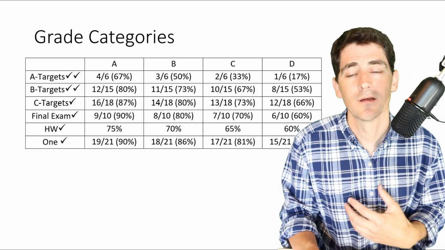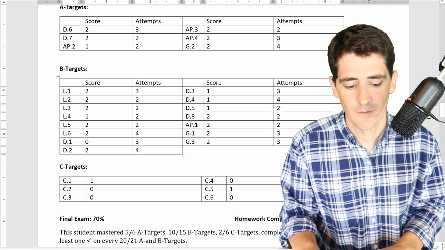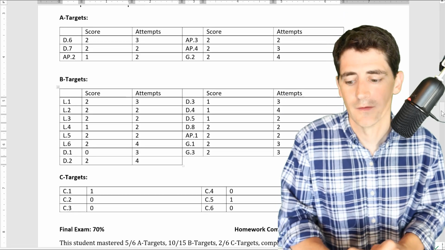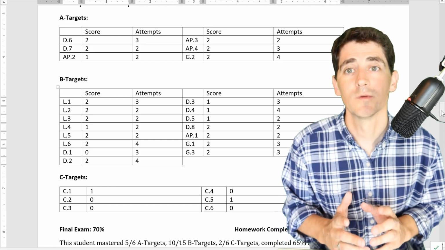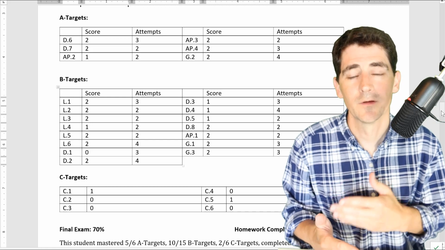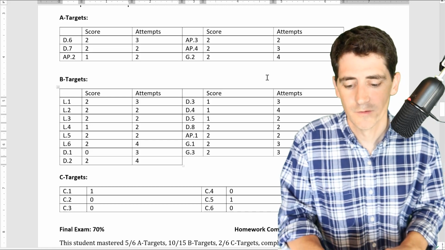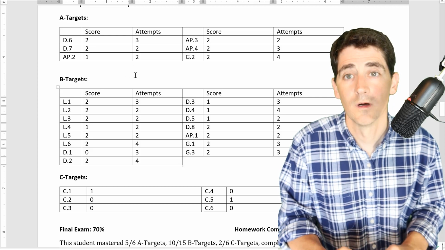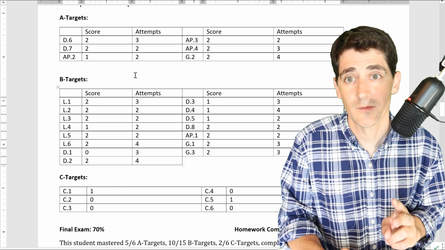Okay, so I send out grade reports that look something like this. This one's actually from my syllabus. This is an example grade report that they would get. So this would be what someone sees at the end of the semester. During the semester, we fill it out as we go. So this student, if you notice in the A targets, they got a bunch of 2s and they got a 1. The 2 represents 2 check marks.